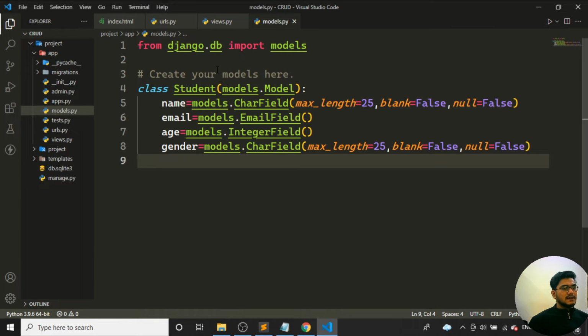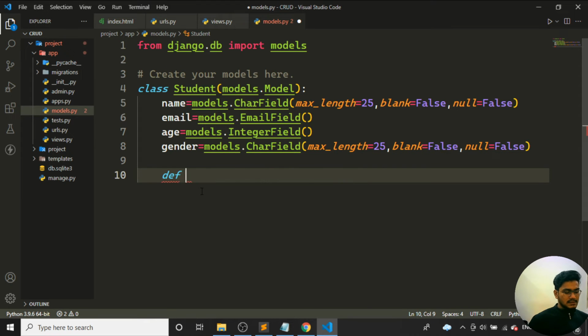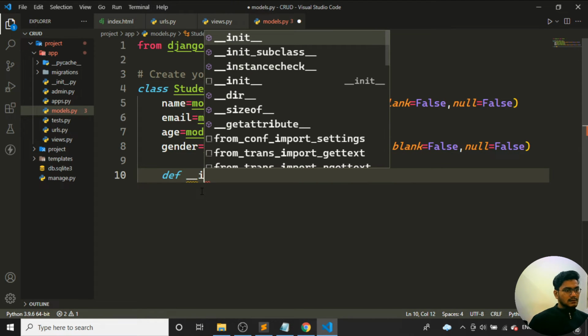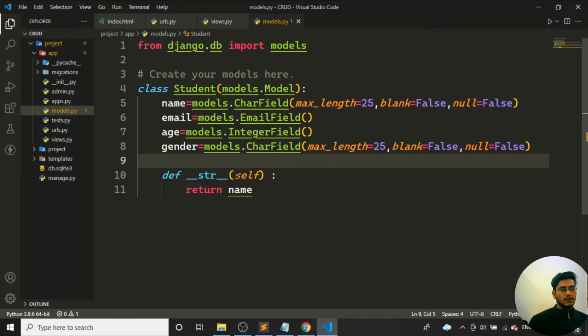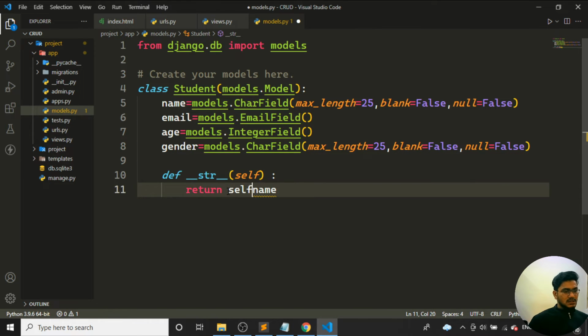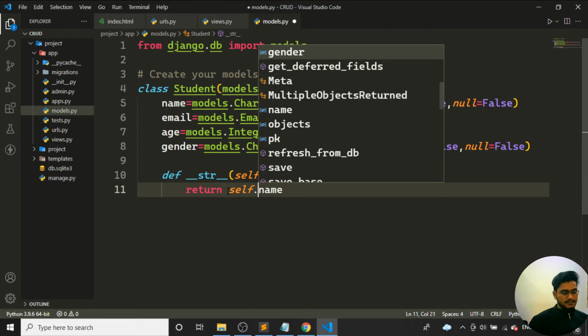Once I save it, each and every class will return something. I'll define def __str__, which takes self as an argument, and it will return something. I can directly return the particular name over here, so I'll return self.name, with self as the constructor argument.